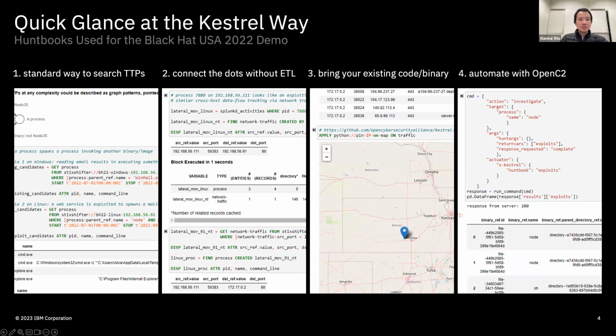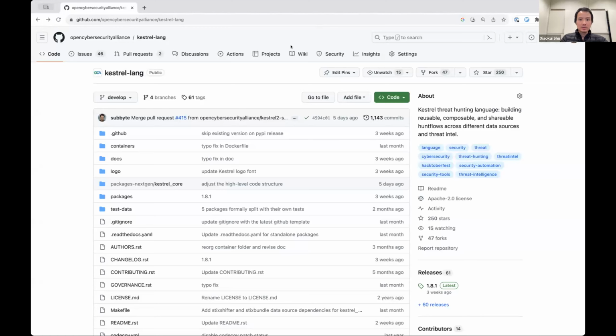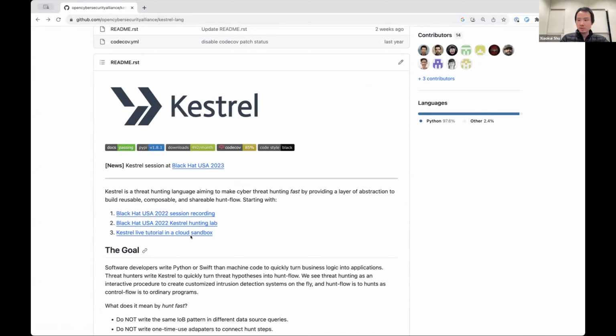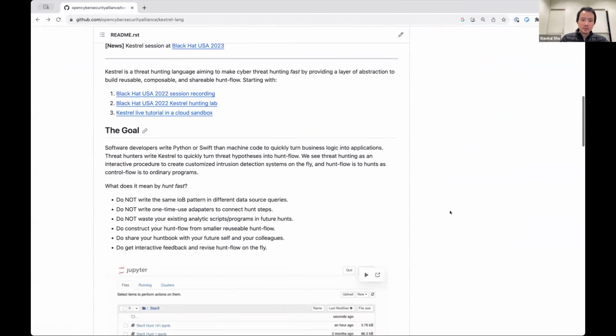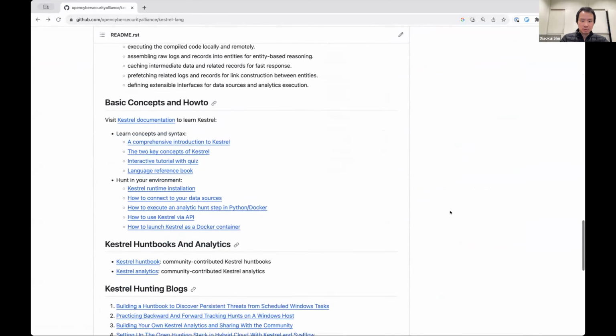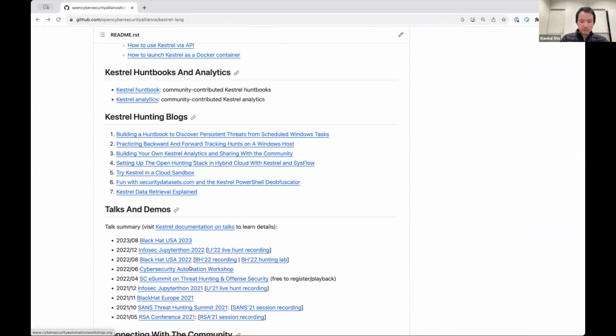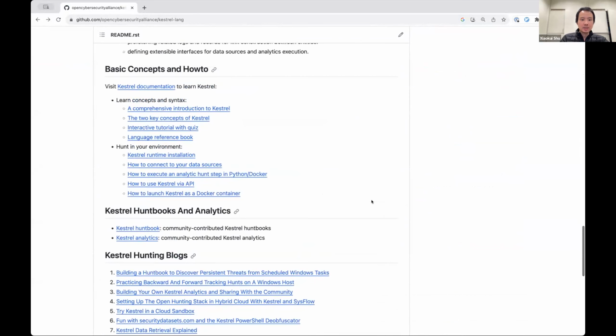Okay, so let me share my screen. Could you see my Chrome? Okay, so this is the Kestrel repository. I think people here should be familiar with it under the Open Cybersecurity Alliance, and we put some of the most critical links here. This is not only a repository, but it acts like a portal for the Kestrel project. So we have all the important links that you need for all the tutorials, all the blogs, all the demos and videos. Most of the information you can find through this portal.